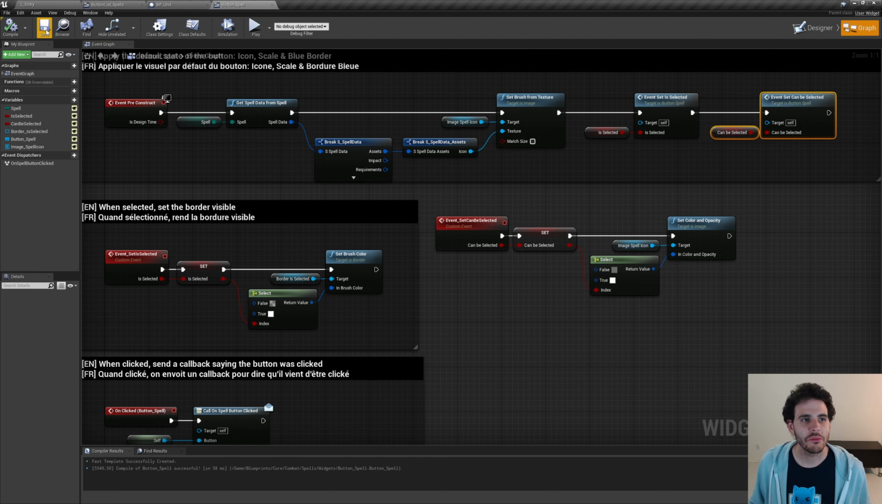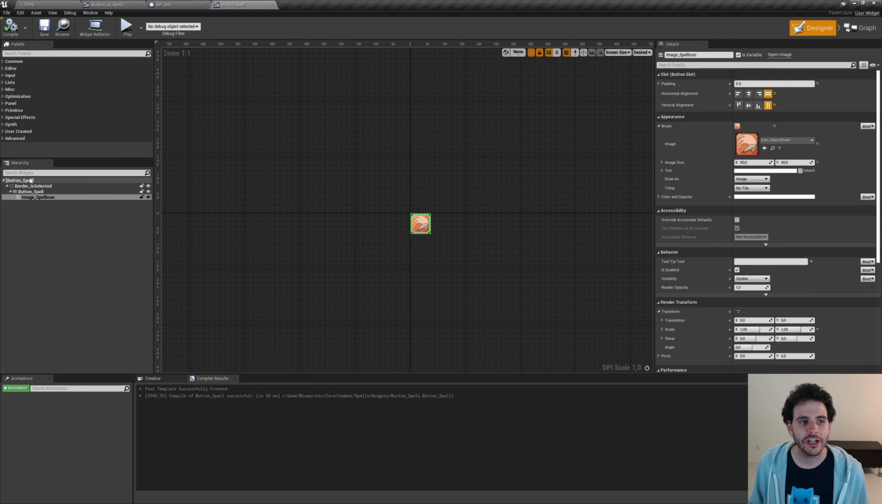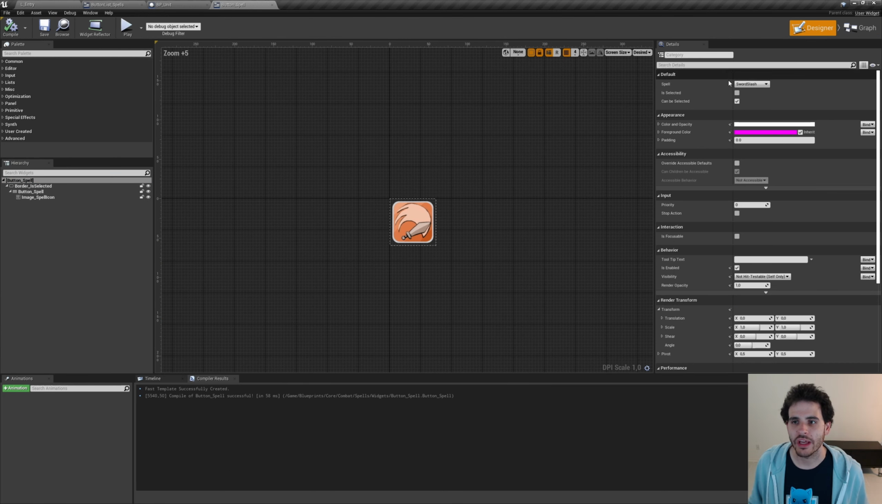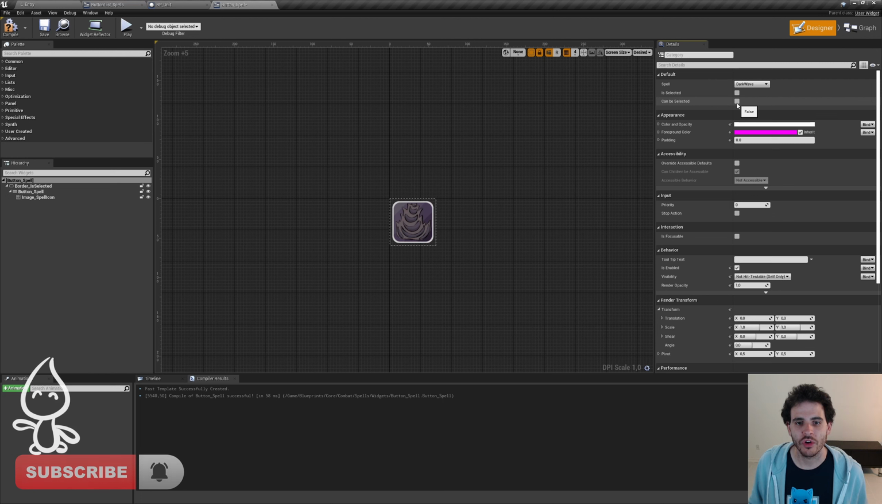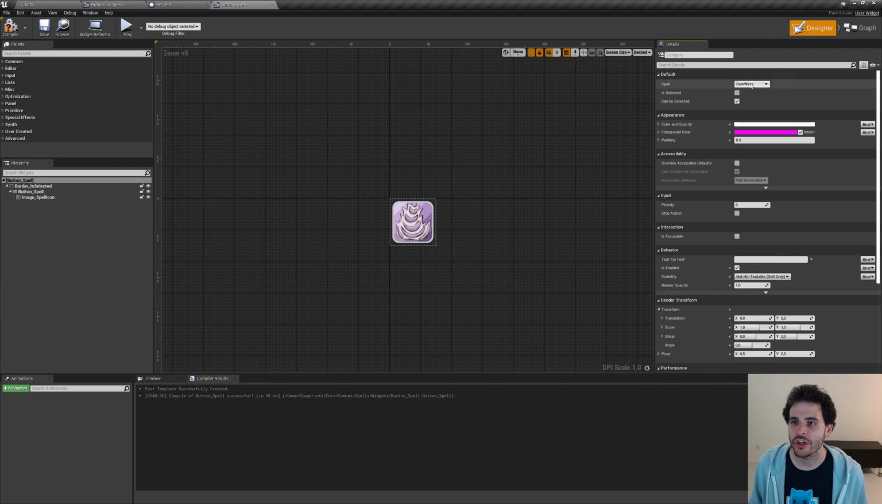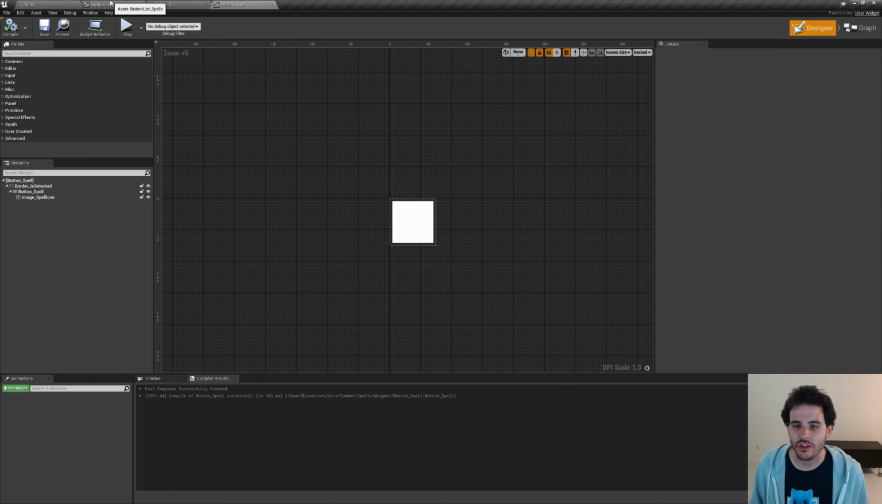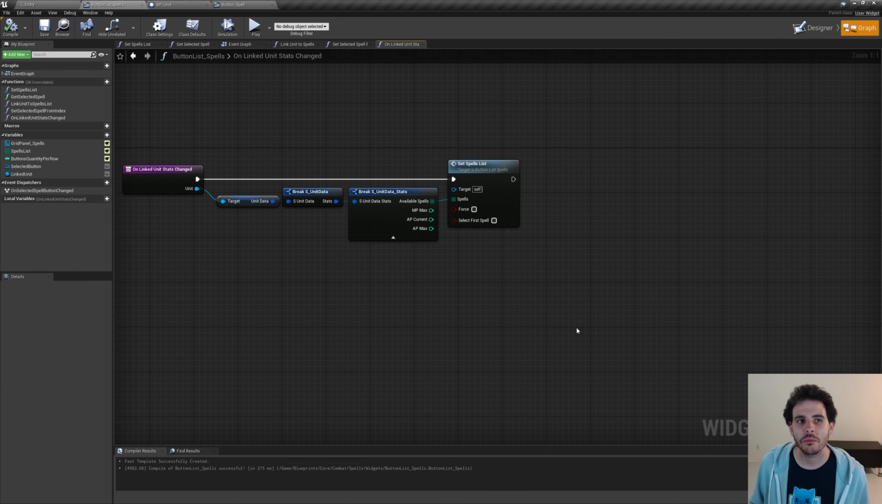Perfect. So now we should be able to compile and go see in the designer how it looks. If I go on my button spell right here and I change the spell icon to any of our spells, I can see that my CanBeSelected is checked by default, and if I uncheck it, we can see that the button is now darker, or brighter if it is true. So bright, dark, depending on if we can select it or not. Perfect. I'm just going to reset everything, compile the button, and go assign the state of those values inside the button list spell.